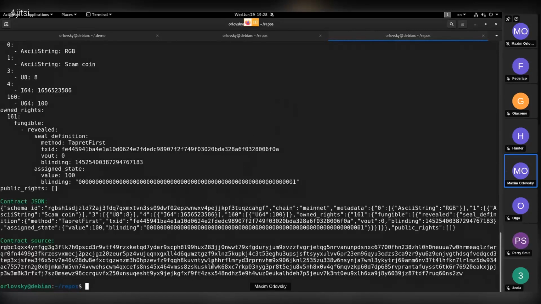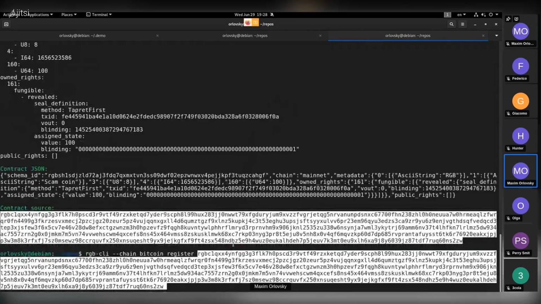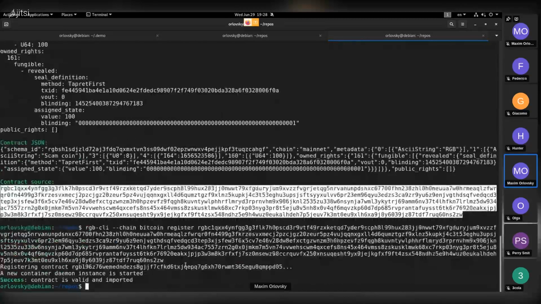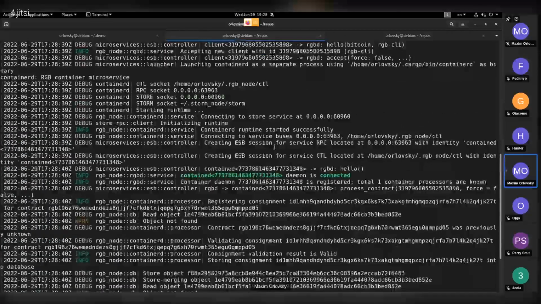We need to add this newly issued contract into the RGB node. And that can be done quite simply by doing rgb register. And all we need to supply is this contract source, nothing else. It got validated in this small period of time. For that, it started a new containerd instance, then it validated and imported the contract. We can see that happening here.